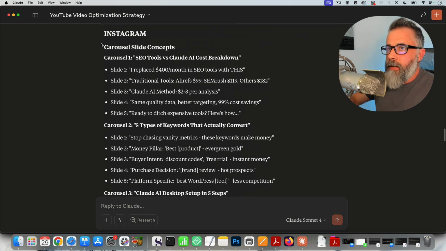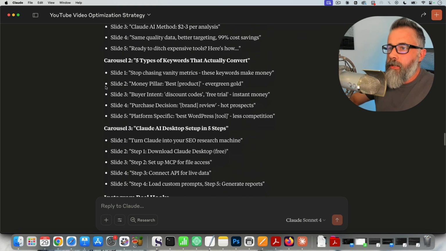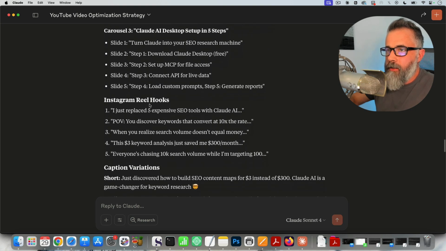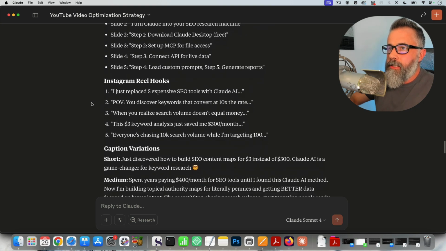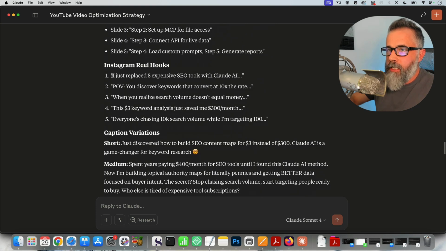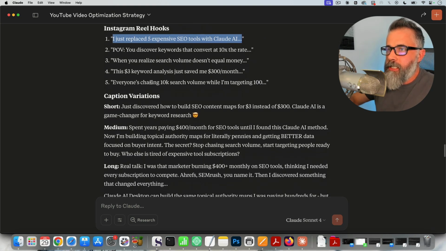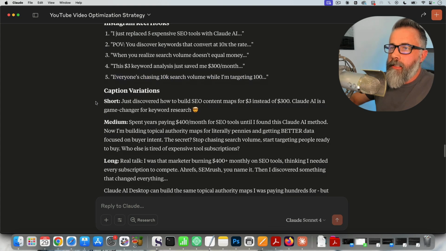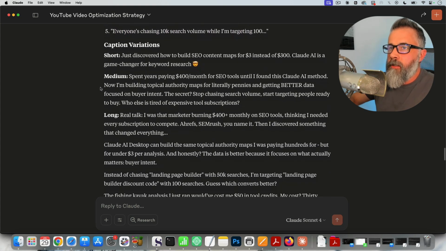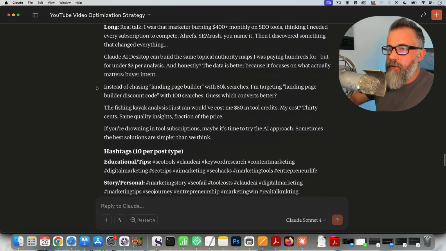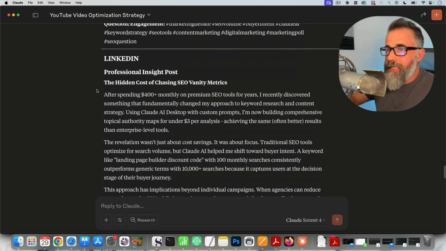So now we've got the Instagram. This gives us slide concepts. You can see suggestions for each of the slides, and then we've got the real hooks that this is giving us suggestions for. For example, I just replaced 5 expensive SEO tools with Claude AI. And then you've got some additional ones here. Everyone's chasing 10,000 search volume while I'm targeting 100. I like that. Then it gives us caption variations for the IG stuff, and then we go down here. We've got the hashtags, and then we've got our LinkedIn post.